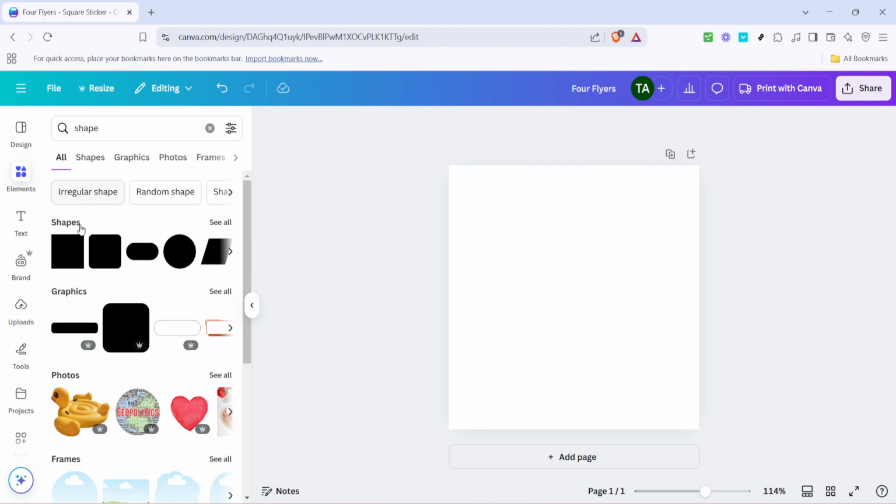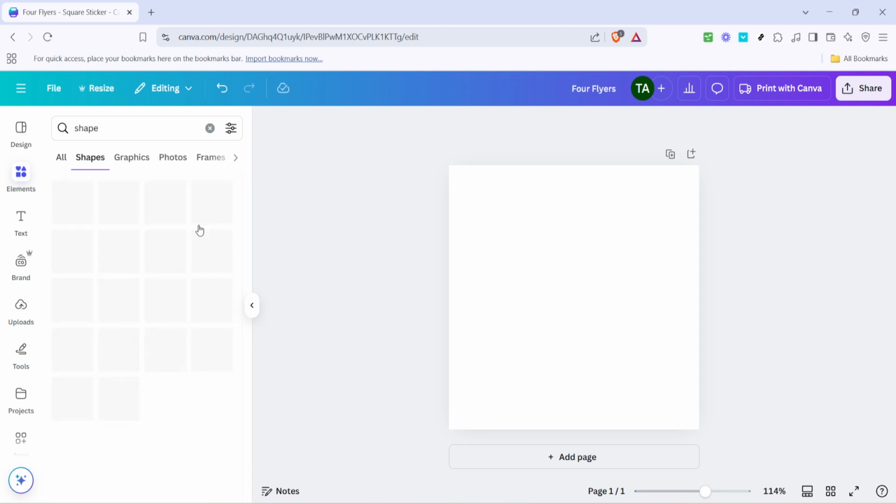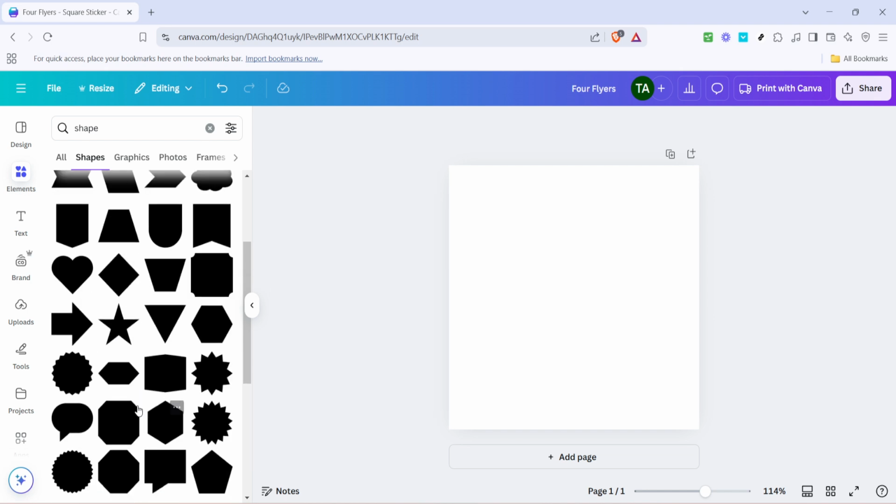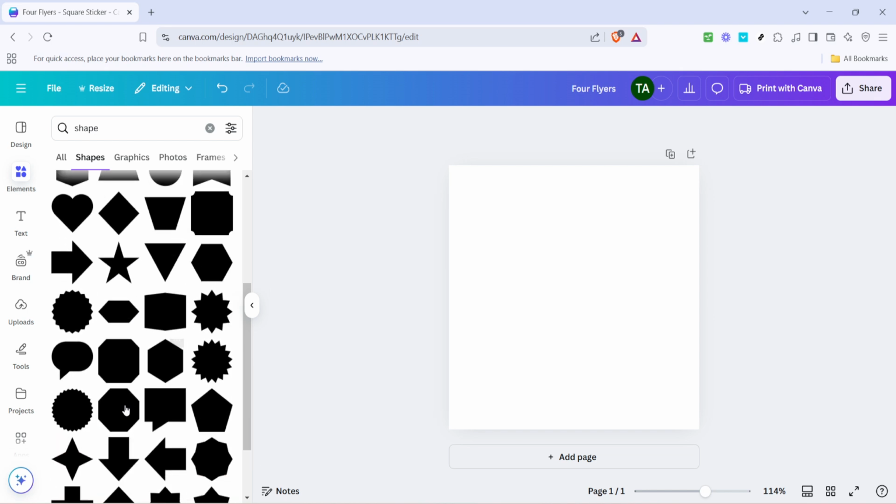After conducting your search, you'll notice an option labeled See All. This is a very handy feature as it expands the panel to display a full array of shapes. Clicking on See All will give you the opportunity to explore a much broader range of shapes, everything from basic squares and circles to more complex abstract designs. Be sure to take a moment to explore these to find the best fit for what you're designing.